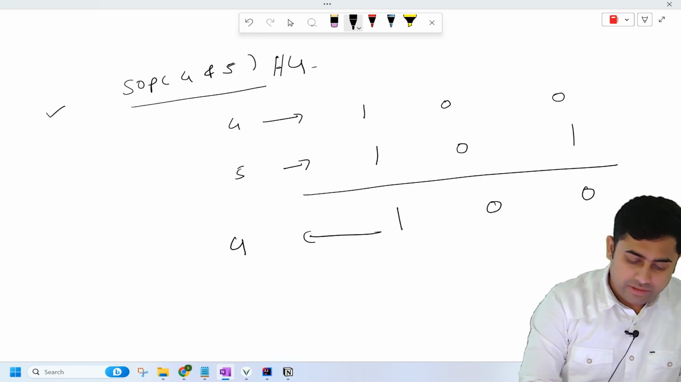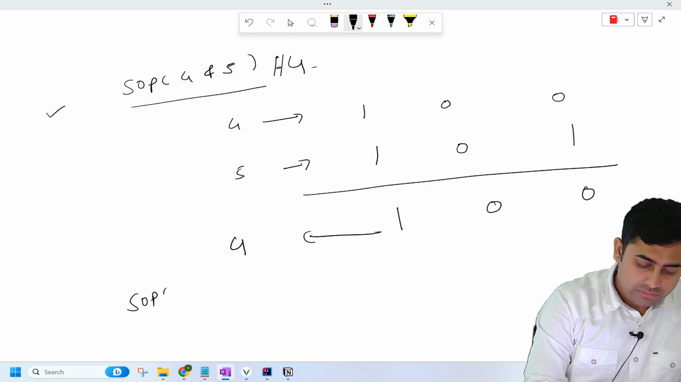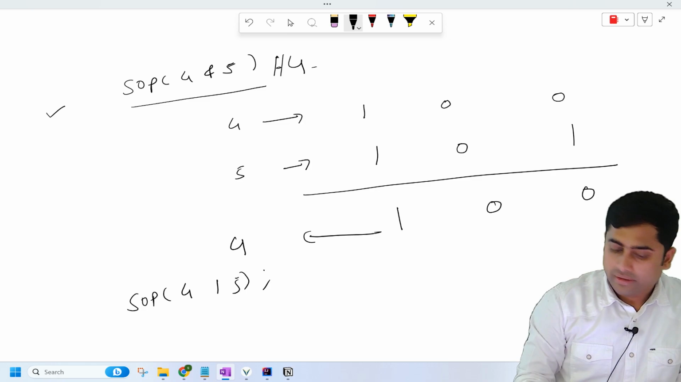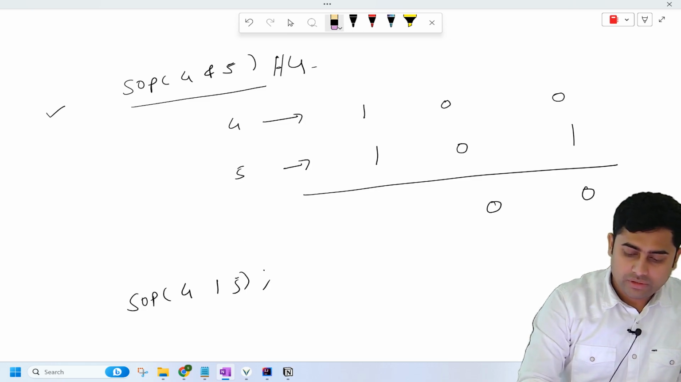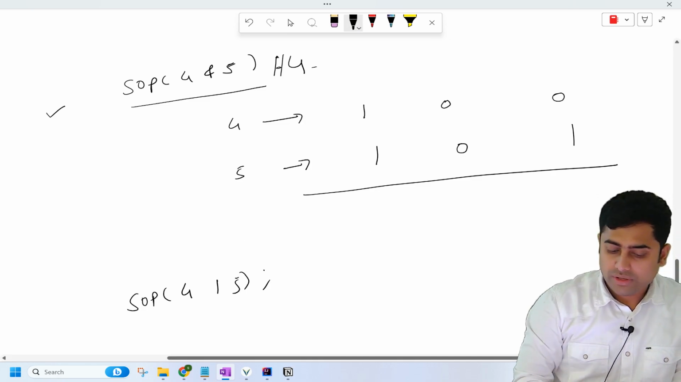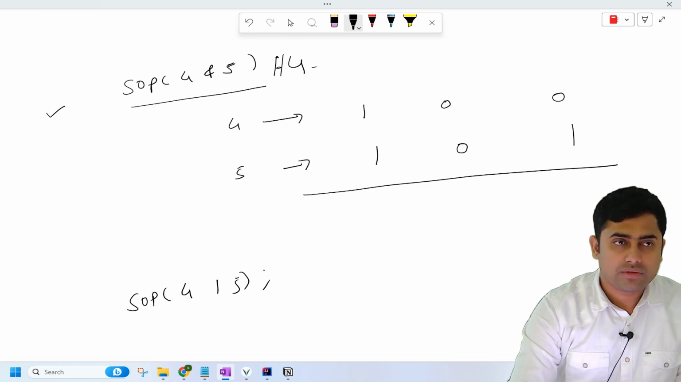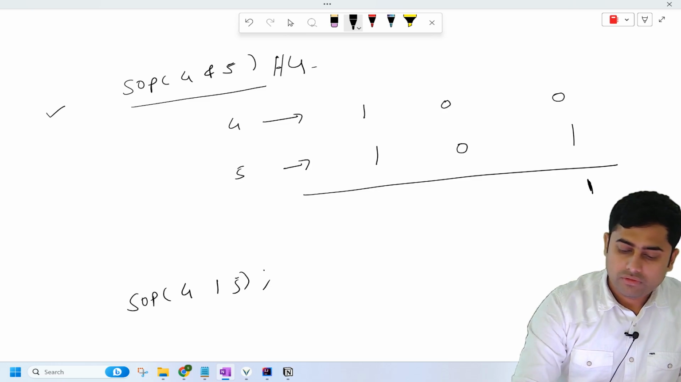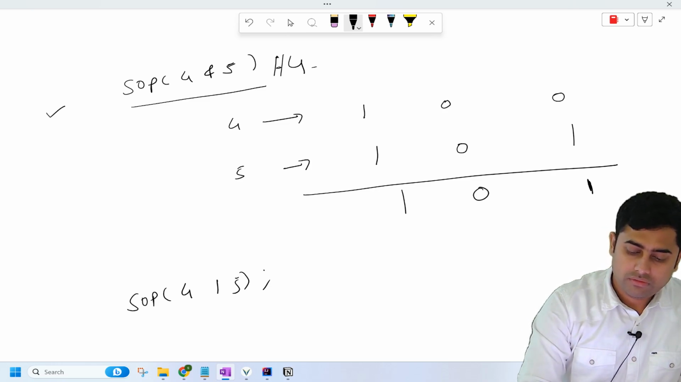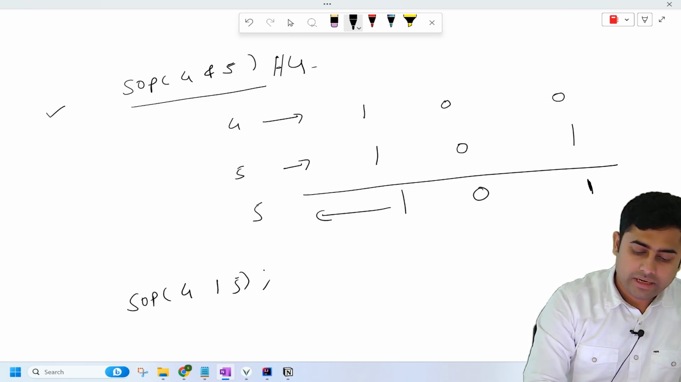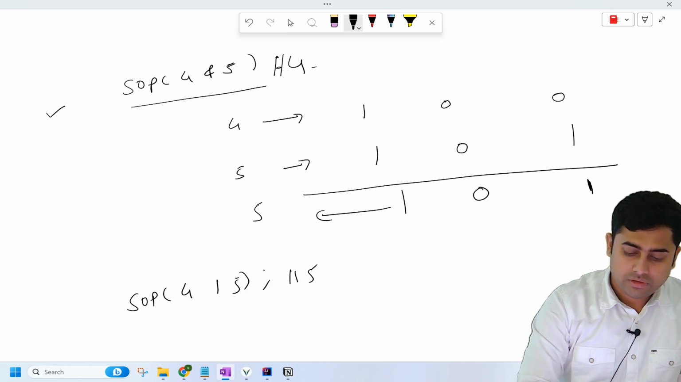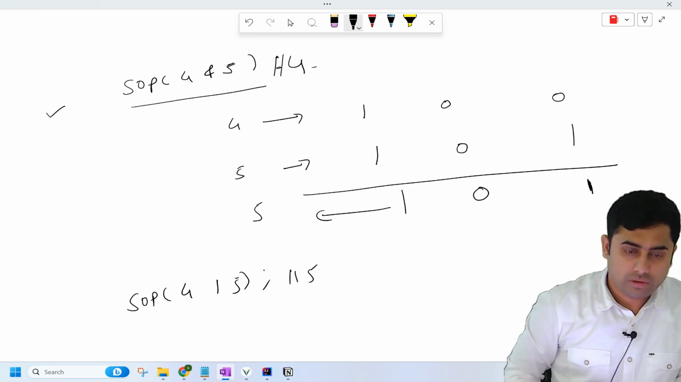Now similarly, if I do SOP of 4 OR 5, we are going to do an OR operation. OR operation means it will check for either. If one of them is true, it will return true. That gives 1, 0, 1. So if you convert it back, you get 5. So this is your bitwise OR.